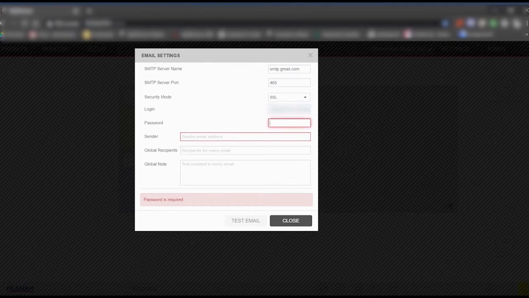Next, enter the email credentials of the account you want to use. Under Sender, you can enter any email address you choose. This is the email address that the recipient will see. This can be useful for letting the recipient hit reply to notify a specific email address of the alert.